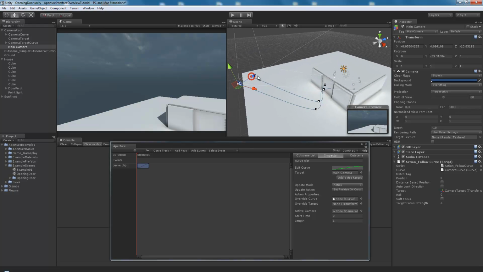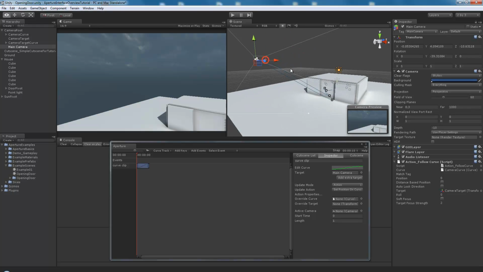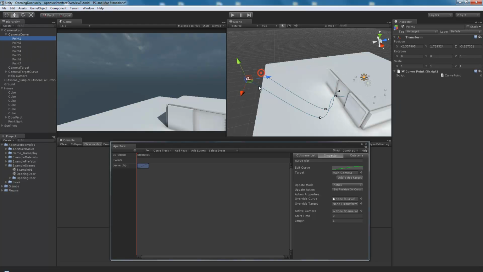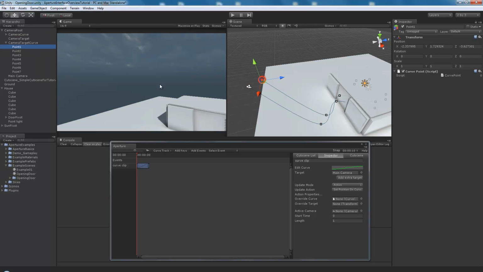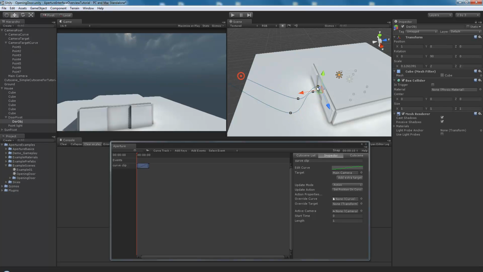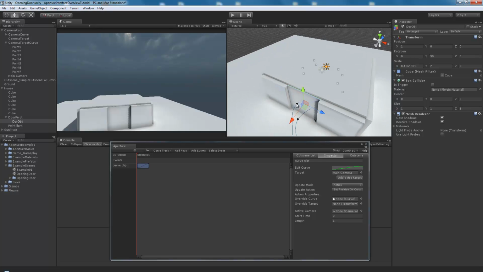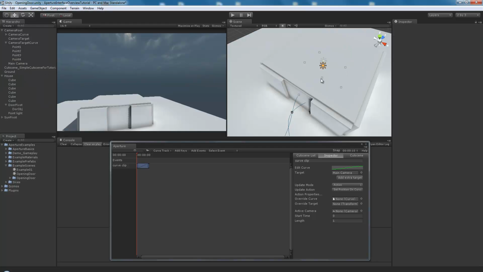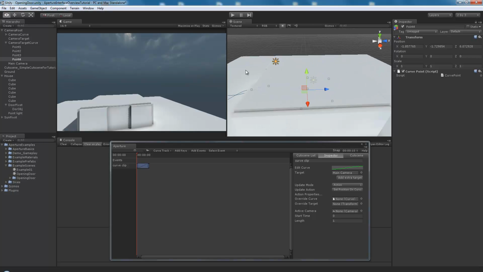So in order to move that target so that it's moving in a direction that we want, we can adjust the curve points to always be a little bit ahead of the camera. I want it to stop here, so it kind of focuses in the middle.